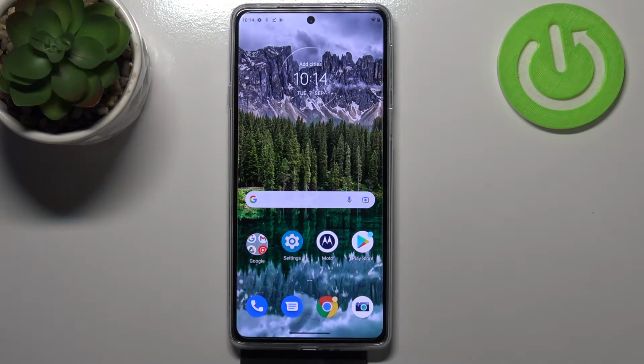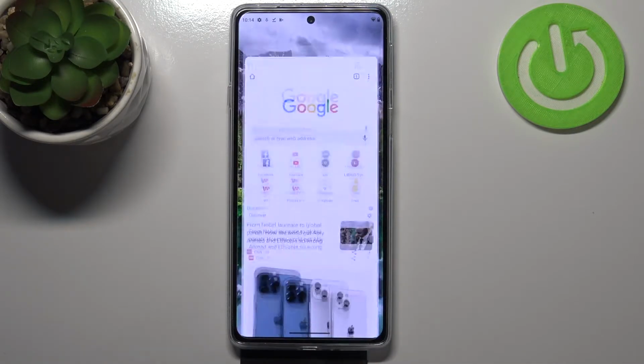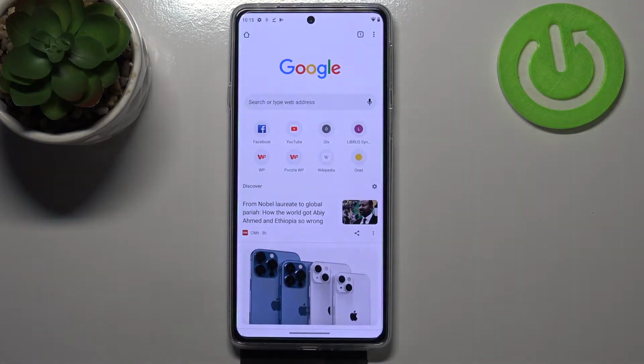Hi everyone, in front of me I've got Motorola Edge 20 and let me share with you how to clear browsing data on this device. So first of all, let's open your browser. In my case it would be Google Chrome, and let's tap on the three dots icon in the right upper corner.